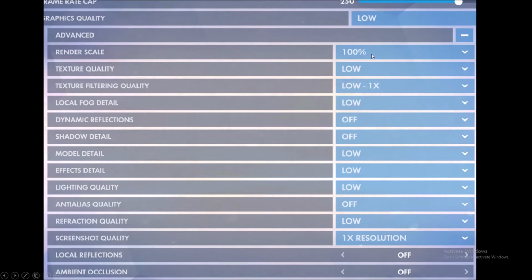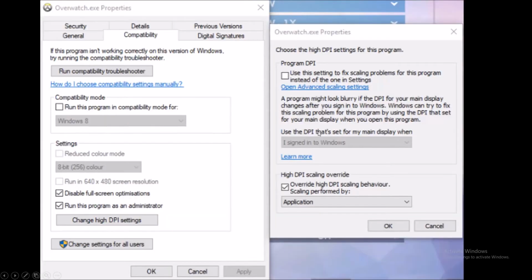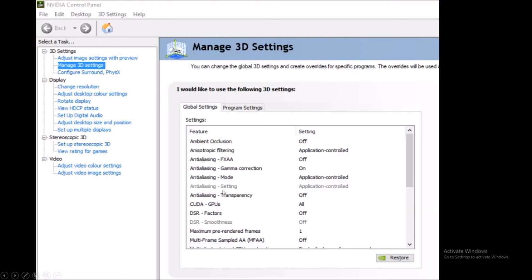Render scale 100 is what I use. If you're struggling then you can go a bit lower. I'll turn everything off just because I prefer FPS, which is much more important. In Overwatch settings, you can find this by right clicking on your shortcut and then going to properties. Disable full screen optimizations. I run as admin, I'm not sure if that helps. And then you click high DPI settings and you can tick this box.